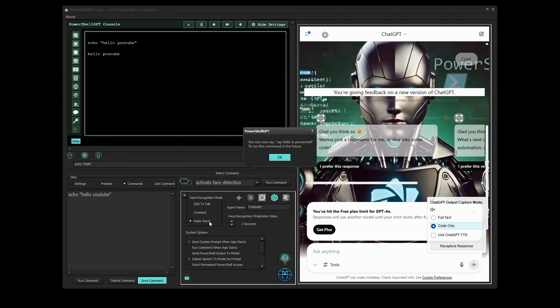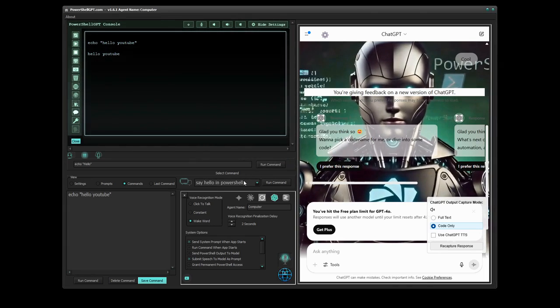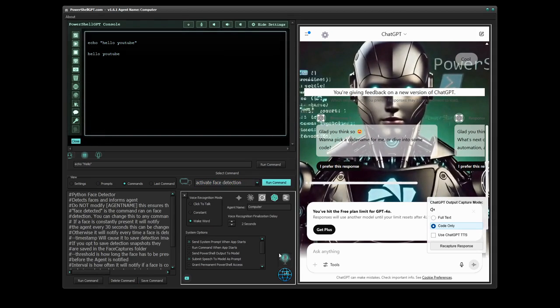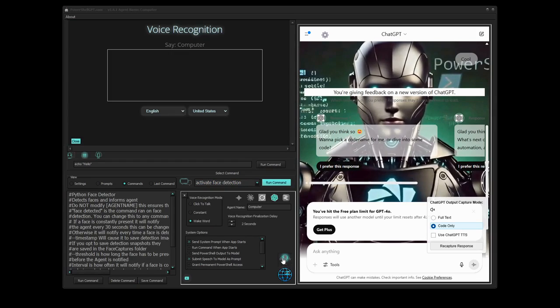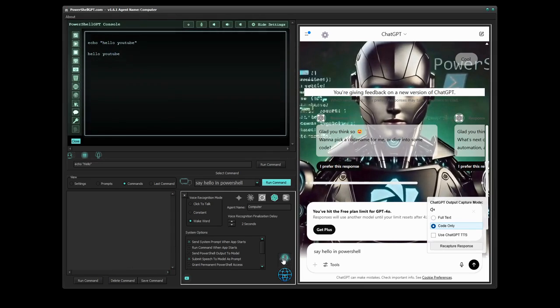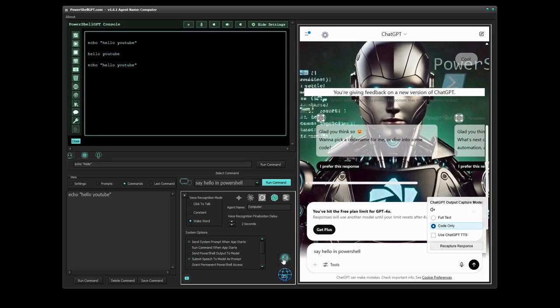The name that you choose will act as the voice trigger when you want to execute the code in the future. Computer. Say hello in PowerShell. As you can see, the PowerShell command we just saved gets executed.